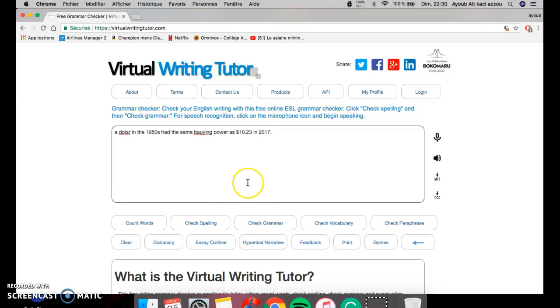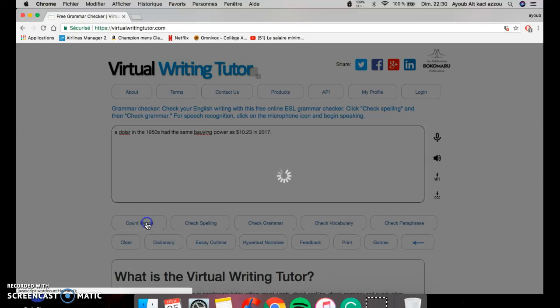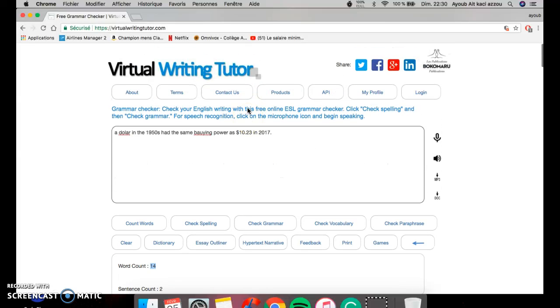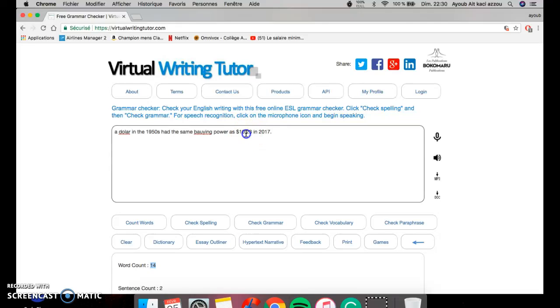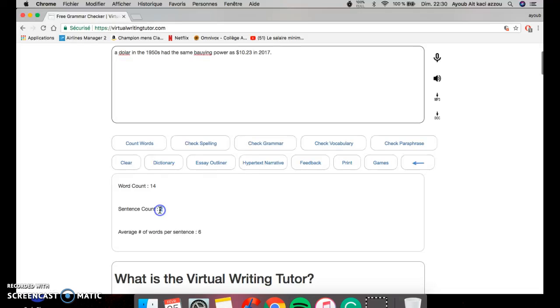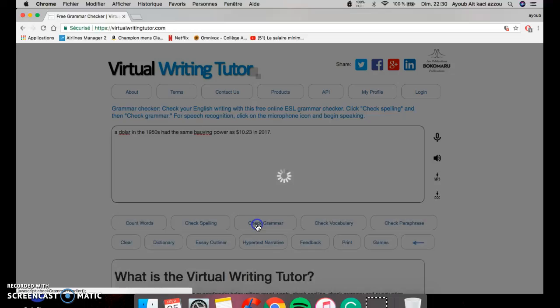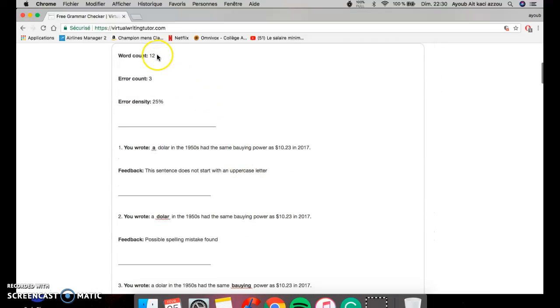If you want to count your words, you just have to press on count words. So we have it there. You have 14 words in total. I have one sentence. It's just because of the $10.23 that it said that I have two sentences. So nothing too bad. The second thing I want to check is grammar. Here it tells you have 12 words, you have 3 errors, and your error density is 25%. So the closer you are to zero, the better it is.